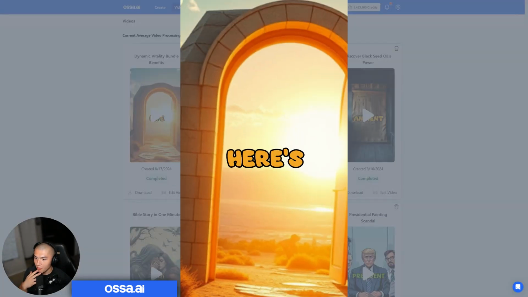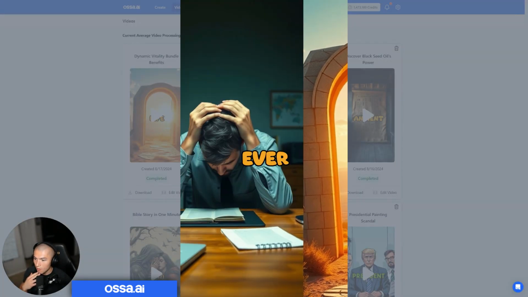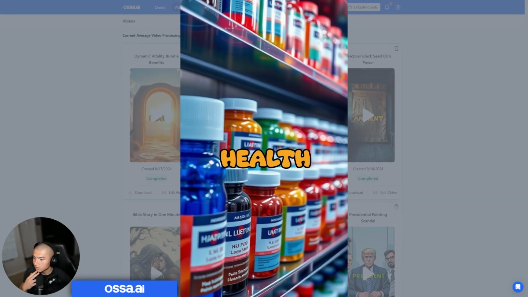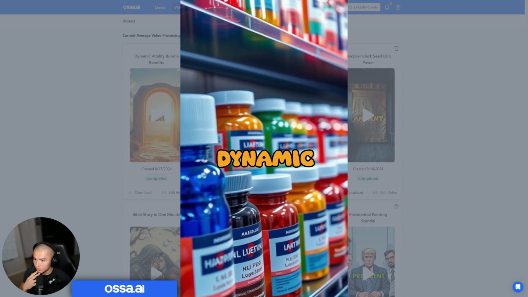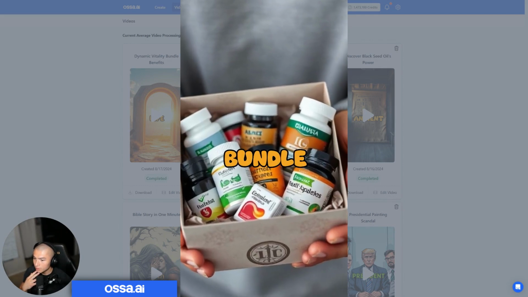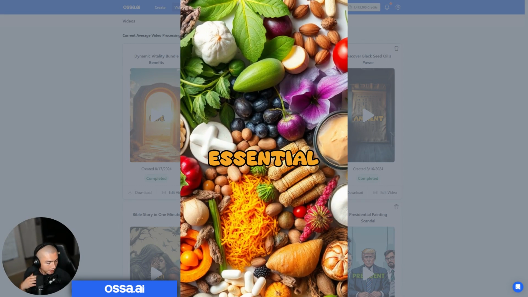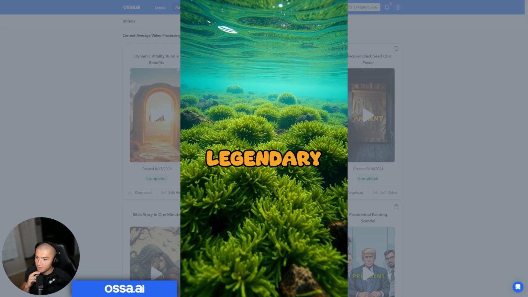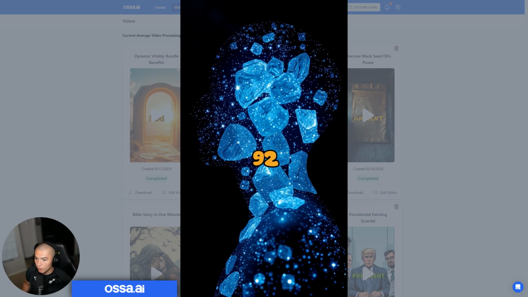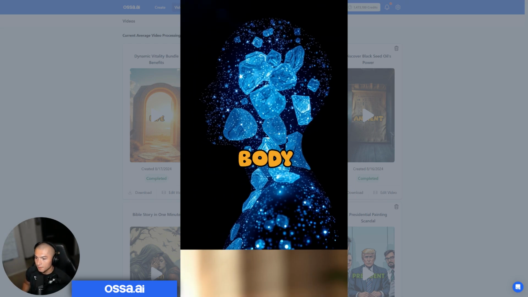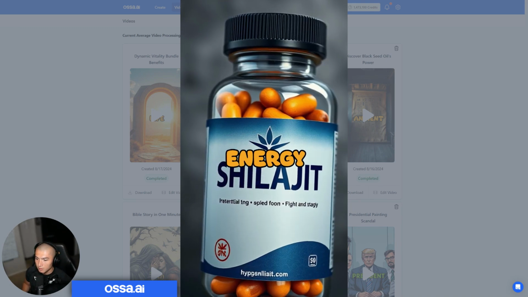Let's take a look. Here's how your life could change forever. Ever feel drained or constantly battling health issues? Meet Zoyava's Dynamic Vitality Bundle. This bundle is your game changer, with 16 essential ingredients, including the legendary sea moss, packing 92 of the 102 minerals your body craves. It's a daily dose of energy and immunity.